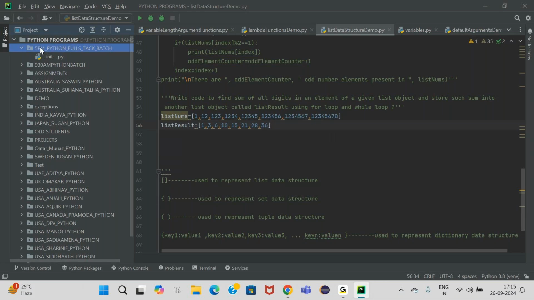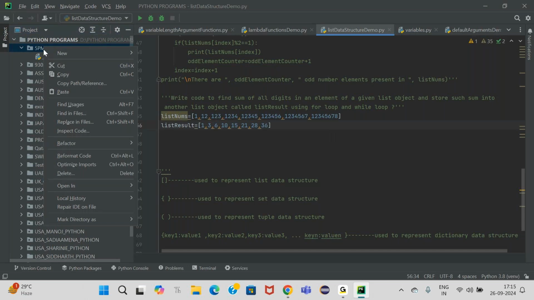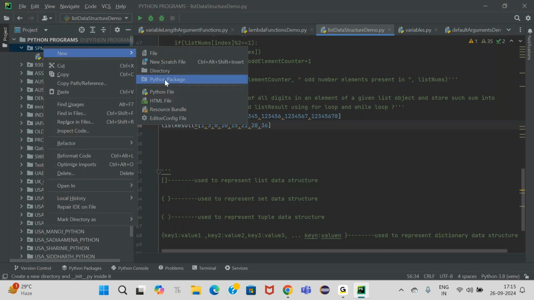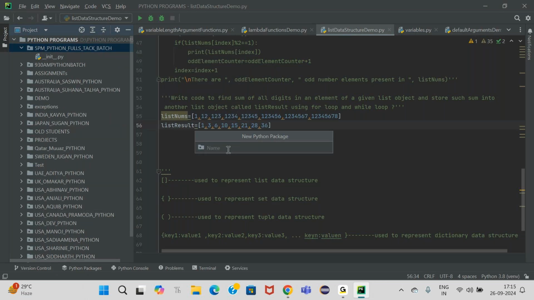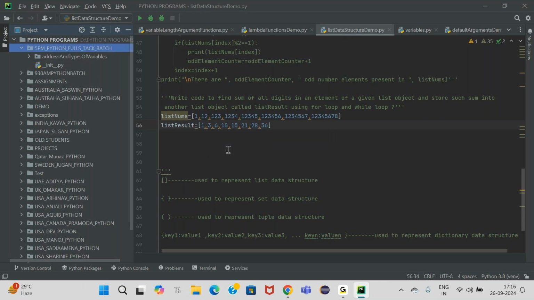One folder is created. So let's right click on it, New, and here again Python package. We are going to talk about addresses and types of variables. That's it.